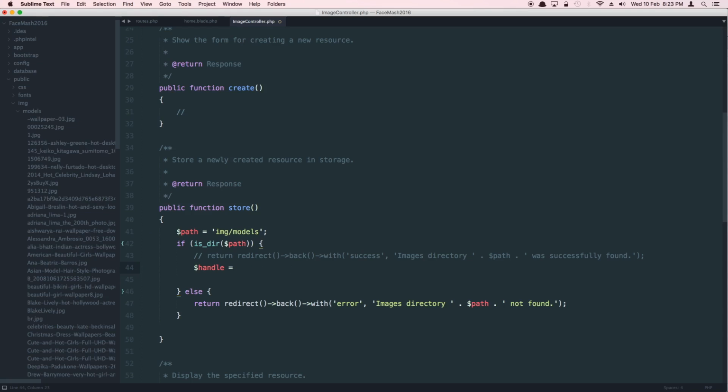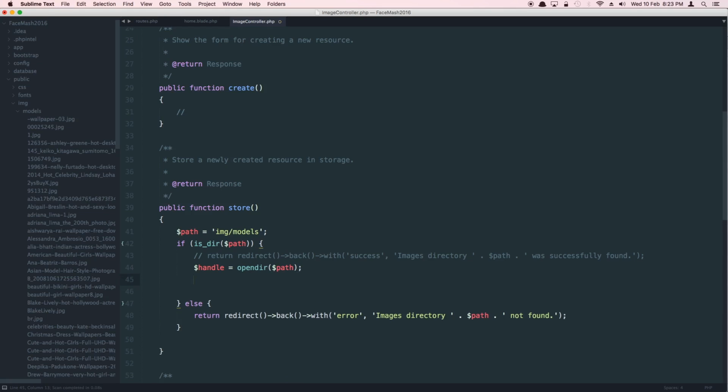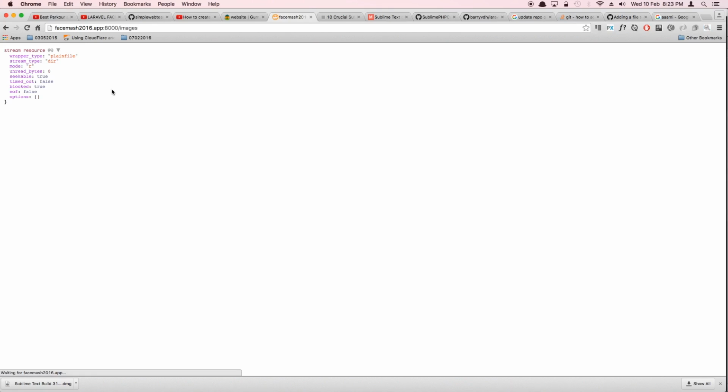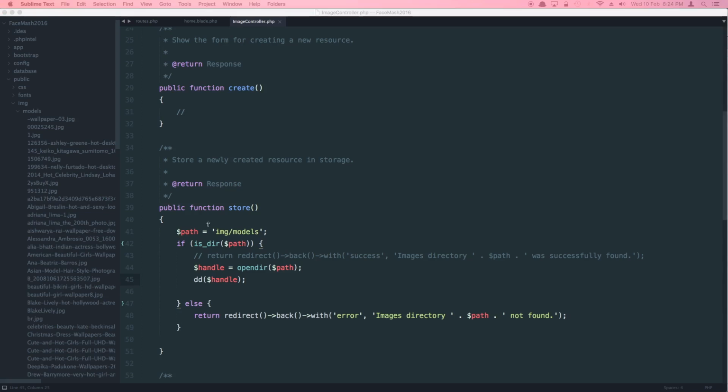So we'll get a handle. So open directory and give it a path. Once you have a handle on the directory, you can dump this handle and see what it gives you. So it gives me this directory, which is essentially read-only right now, because by default it is only read-only unless I give the right permission, and go step by step. That's okay for now. So we are on the right track.